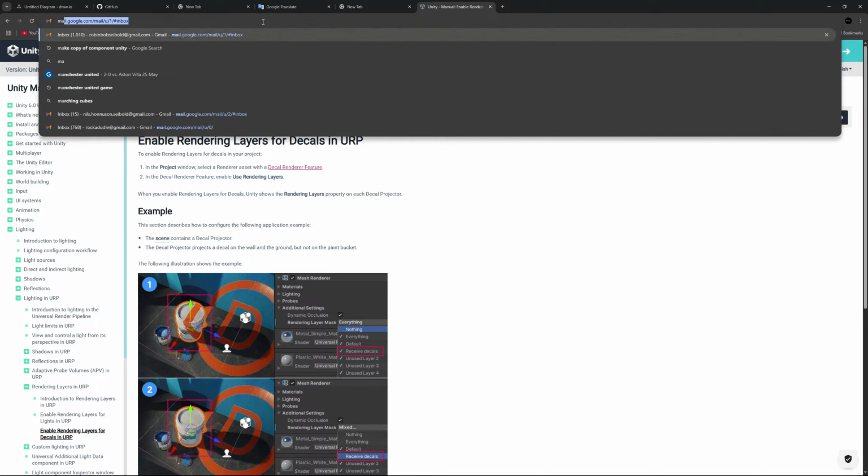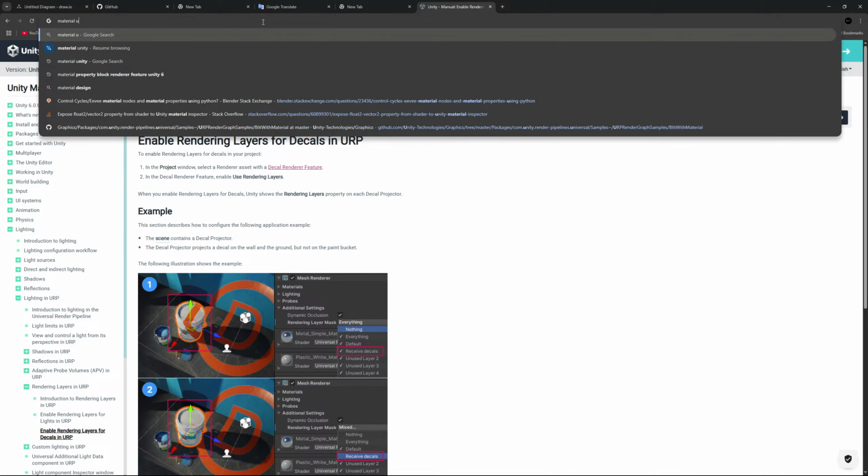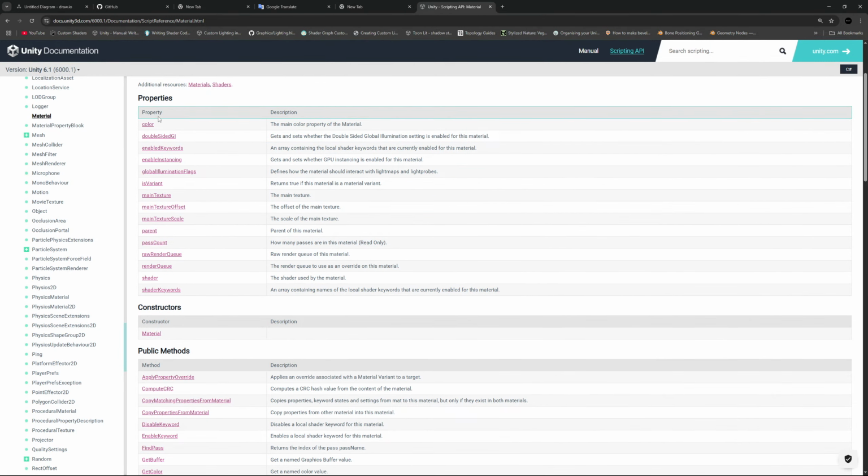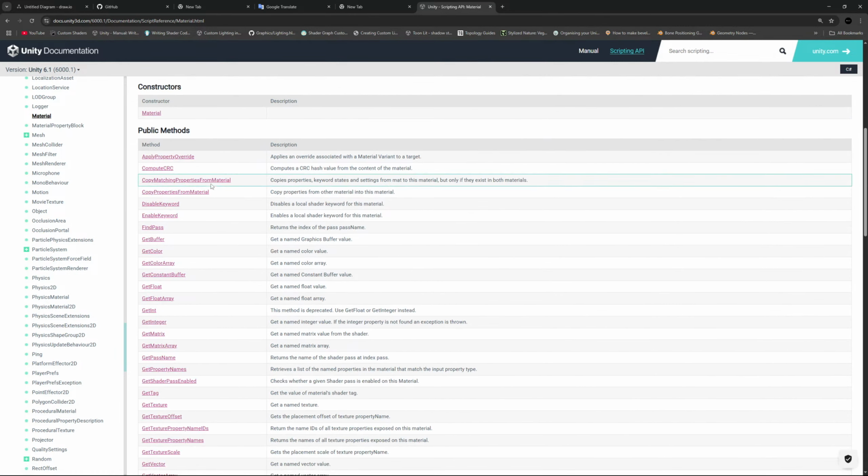What we can do instead is, yo, what's up, Cooler SK? We can probably change something with the material, I suppose. Okay, we want to get away from rendering layers, I guess. We can do some property override.